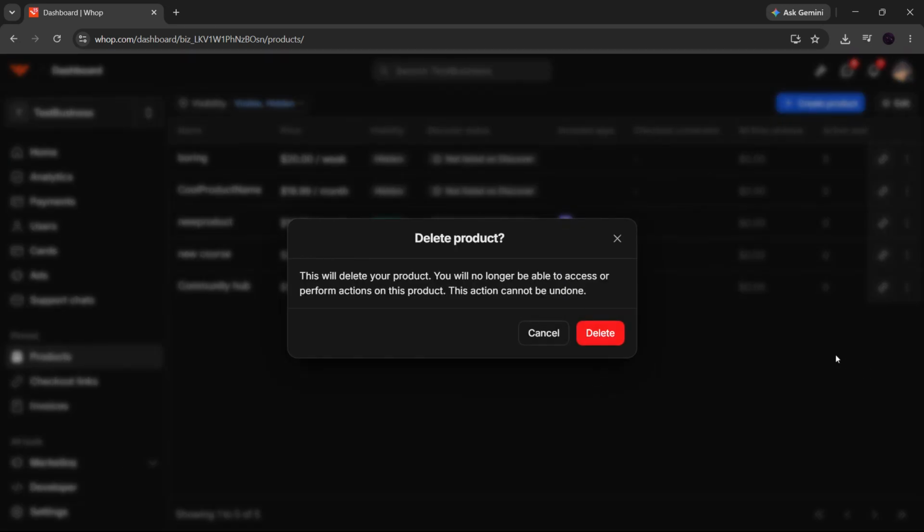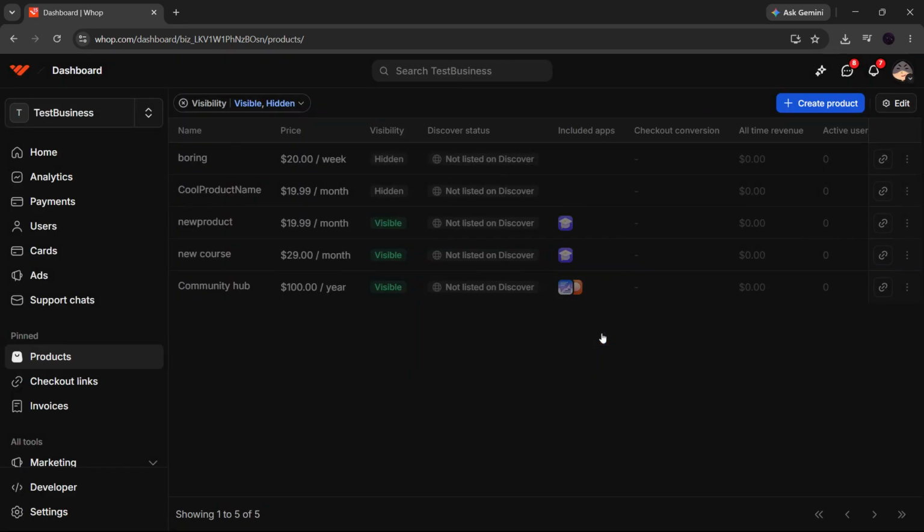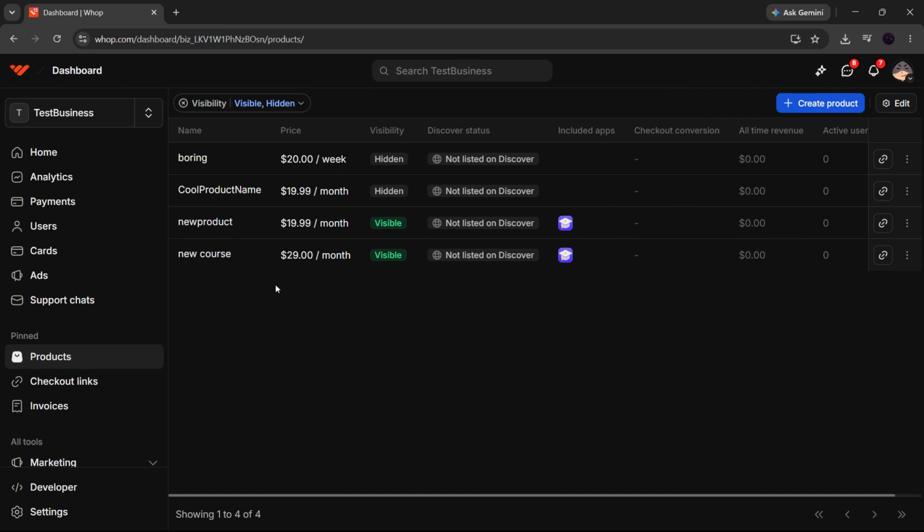Whop will then show you a confirmation pop-up warning you that this action will permanently remove the product from your catalog. This is the final chance to stop if you're not completely sure. If you want to go ahead, confirm the action. Once you confirm, Whop will permanently delete the group community product. After that, it will no longer appear in your products list and it will be removed from your catalog. That's why it's important to be certain before clicking confirm. Because this is not just a temporary hide option, this is a full deletion.